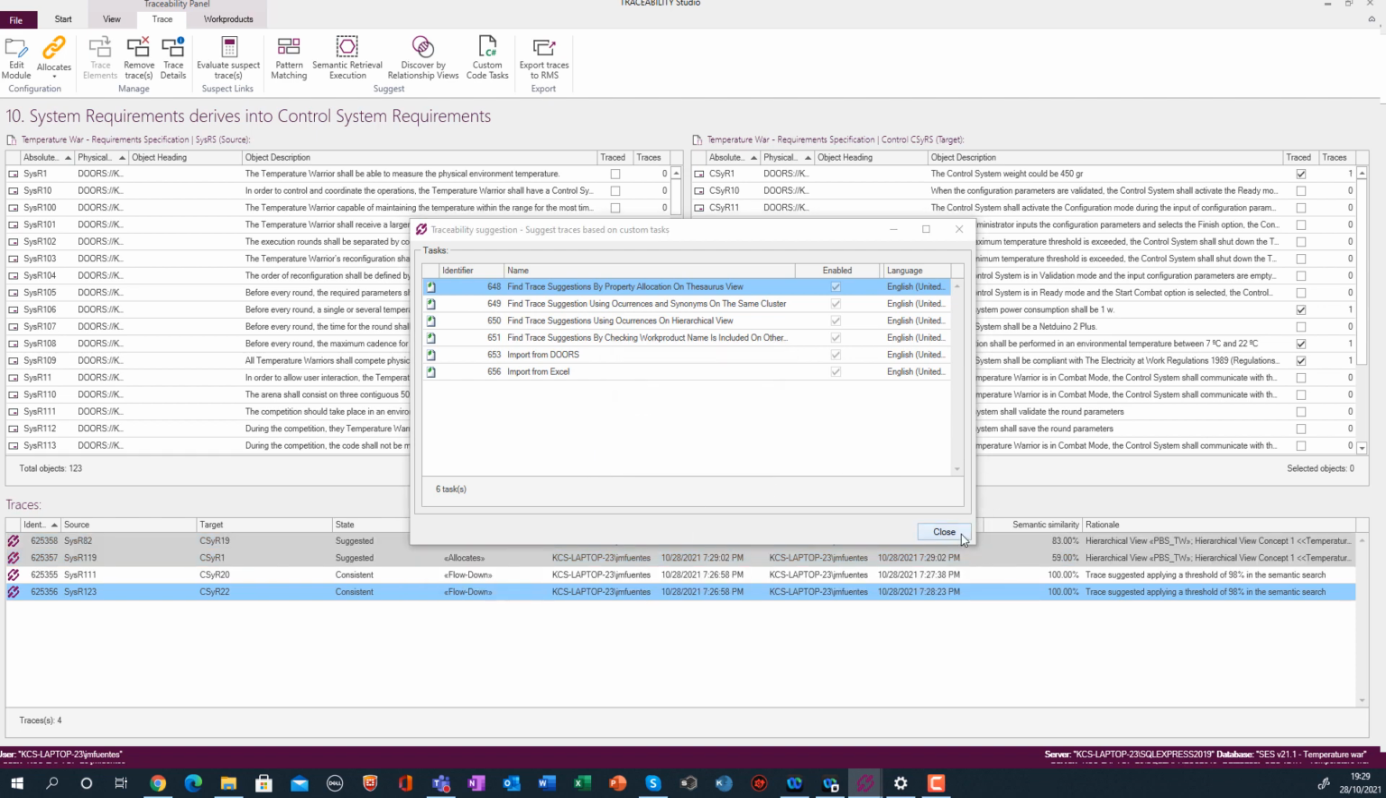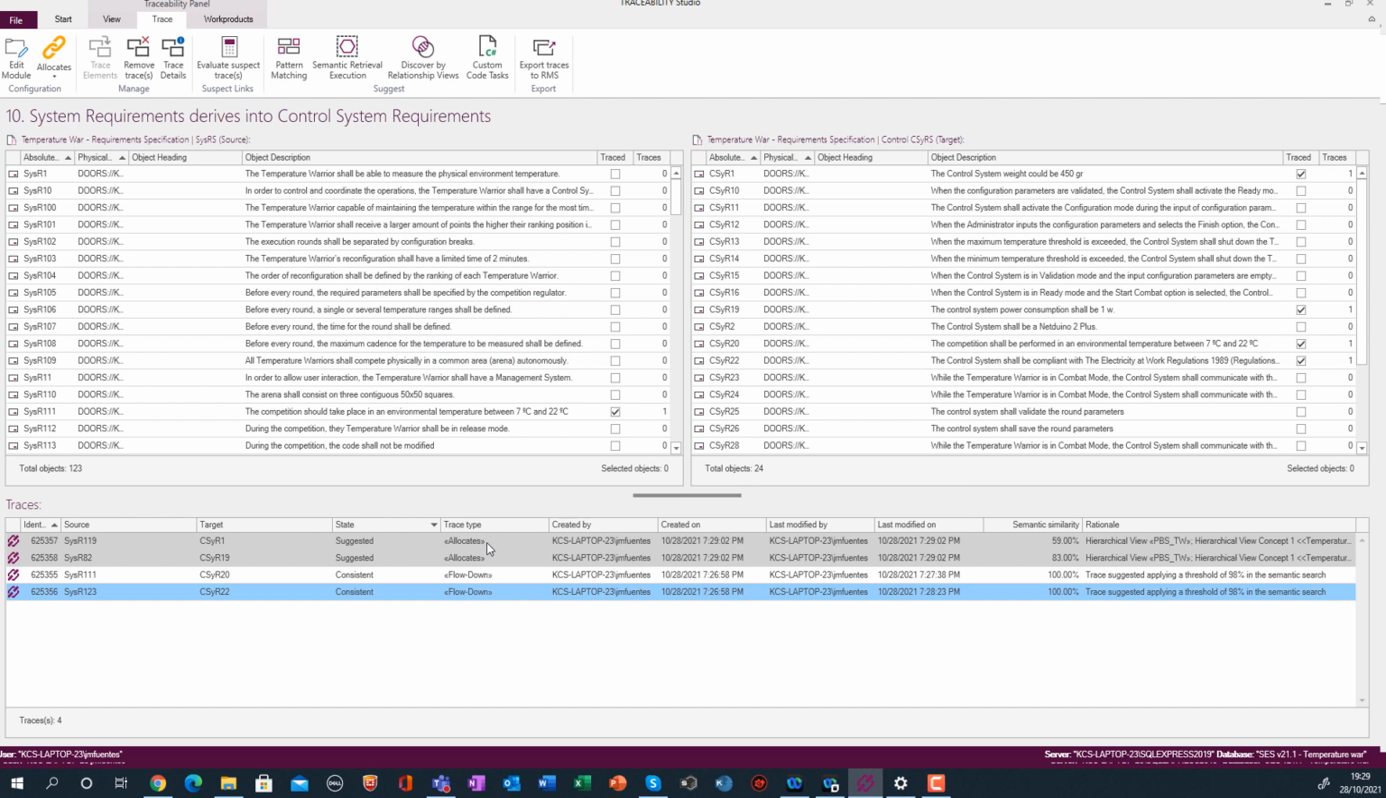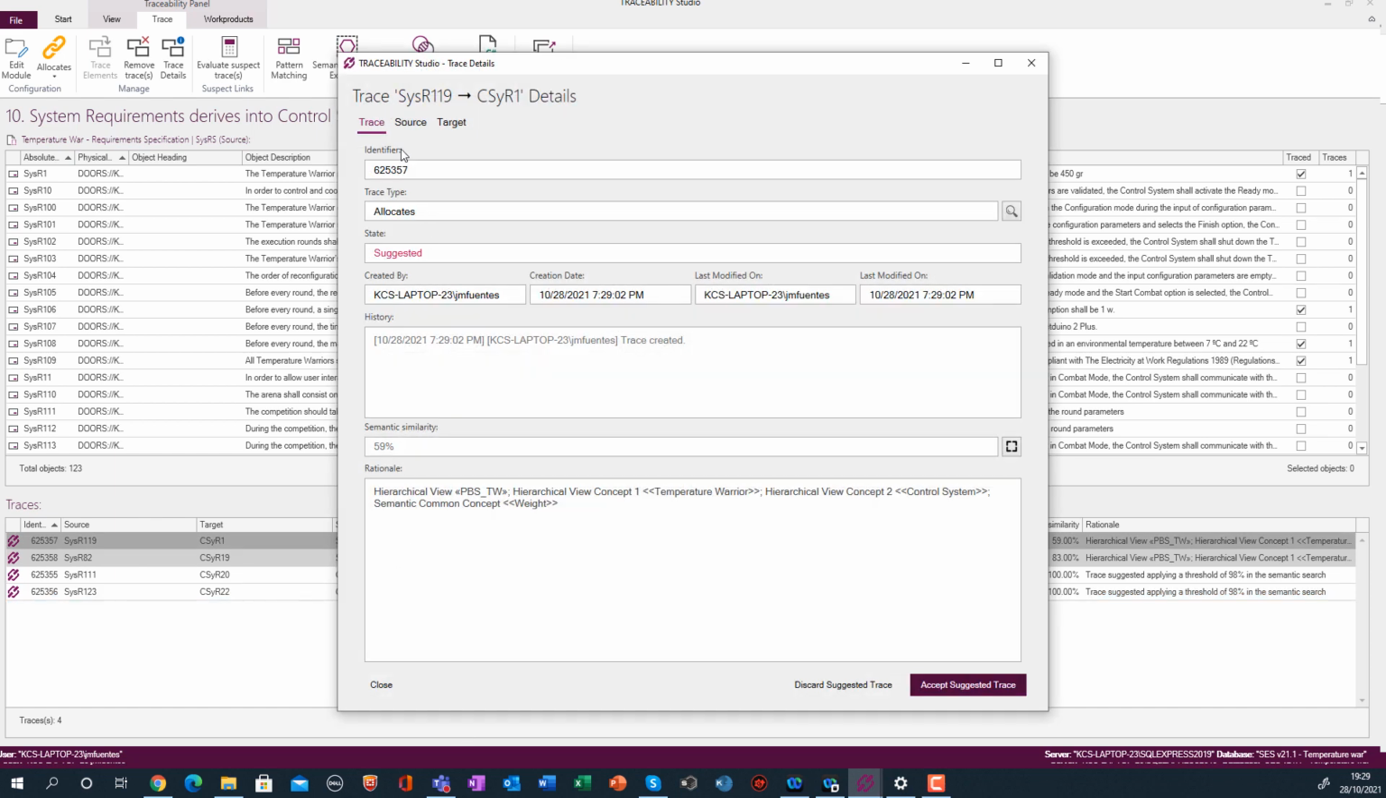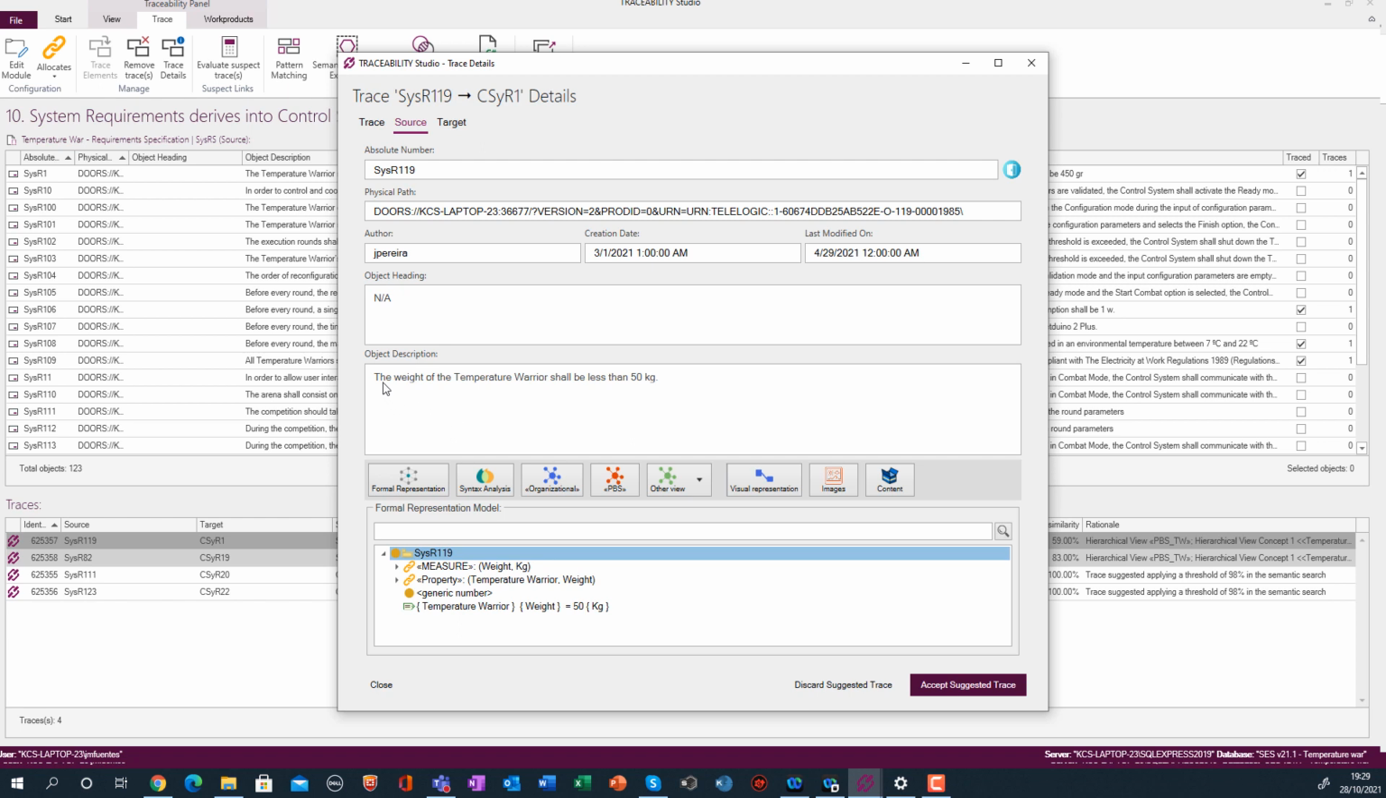Now the tool has identified another two possible traces. Let us check what is inside. The first suggestion is to link the weight of the temperature warrior, which is the name of the full system, shall be less than 50 kilos, and the control system weight could be 450 grams, right? So again, there is a relationship between these two elements, the temperature warrior and the control system, and both are speaking about, of course, a different value, but are speaking about the same property, the weight. So this is why I consider that there should be this allocation trace created.